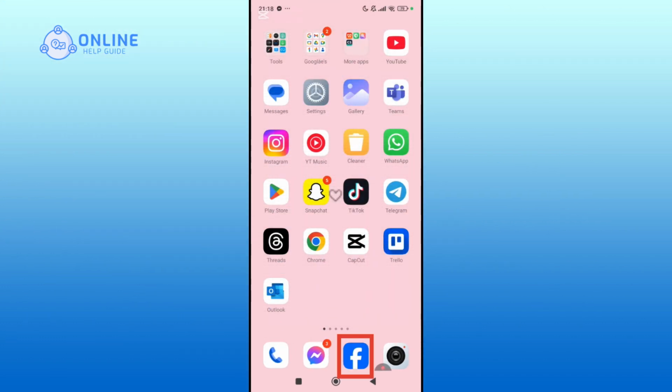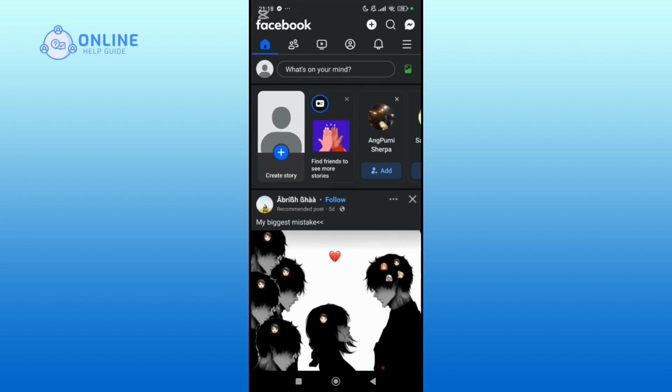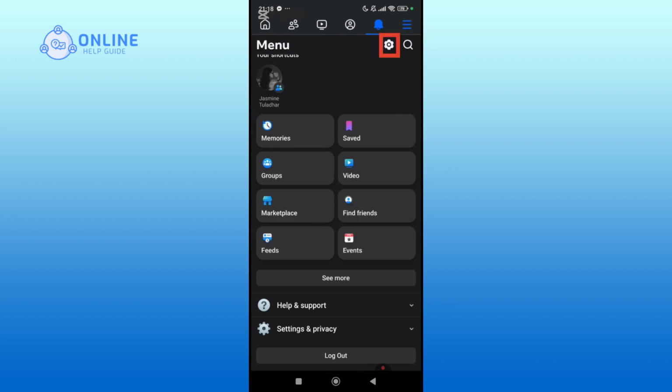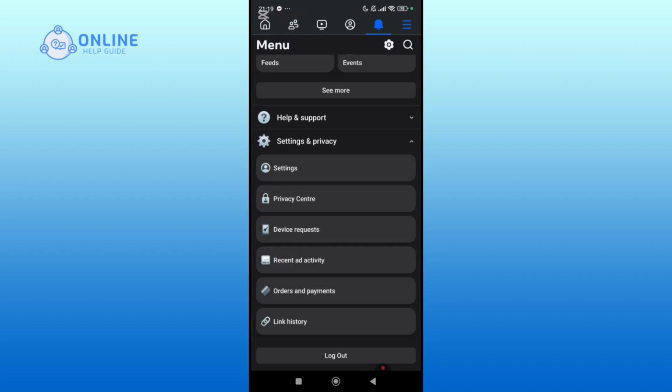Firstly, open the Facebook app on your screen. Then tap on the hamburger icon at the top right corner of your screen. Then tap on the Settings and Privacy option. Then tap on the Settings option.